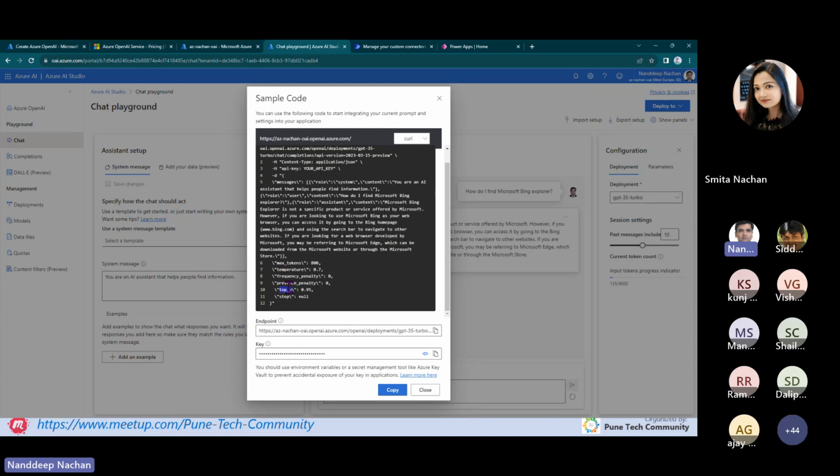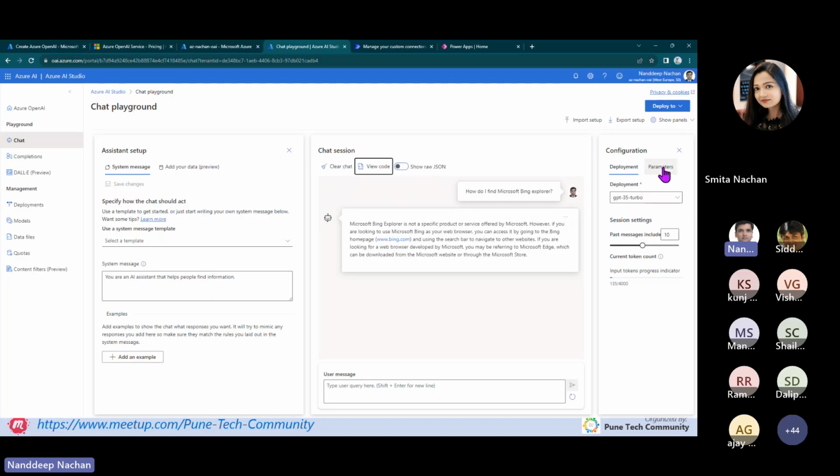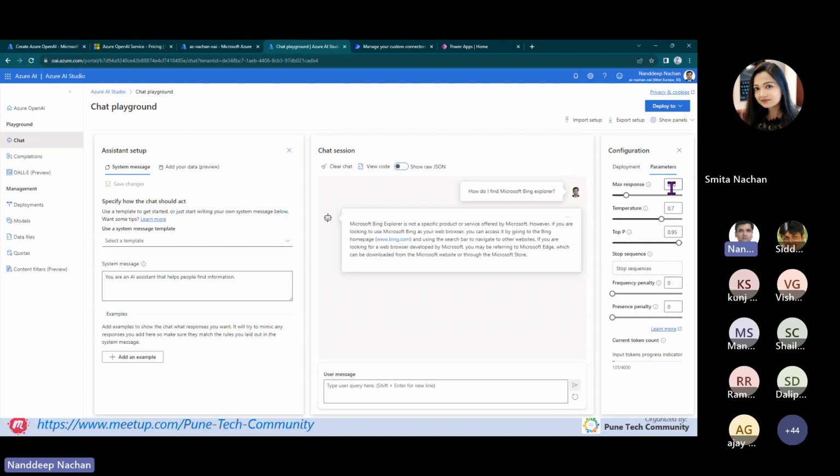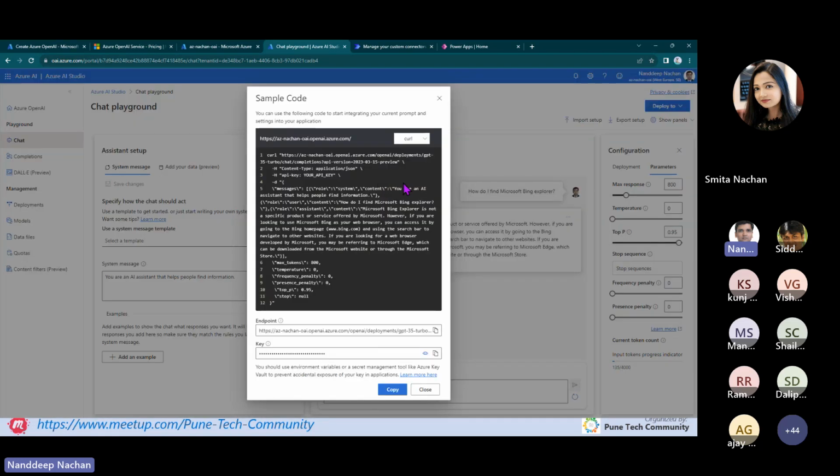So maybe I will just say play with one of the parameters, either the temperature or the top underscore p. If you want to set this parameter, how you can do that: on the extreme right hand side we have a configuration tab, and we have parameters. This is the place from where you should be able to set the temperature. If you set it to 0, you're going to get realistic answers. And if you go back to the view code, you can see that everything is reflected back here.